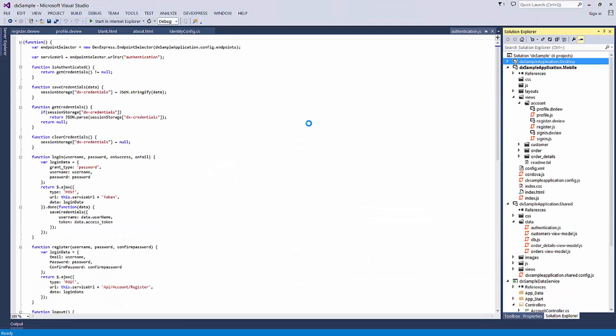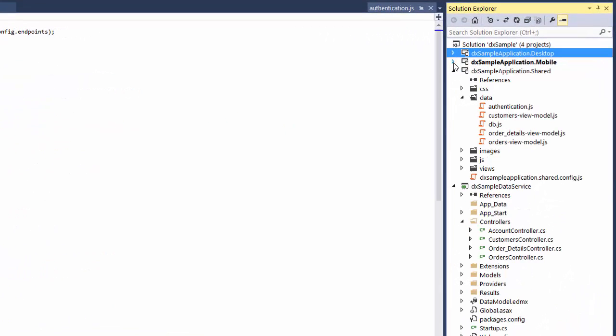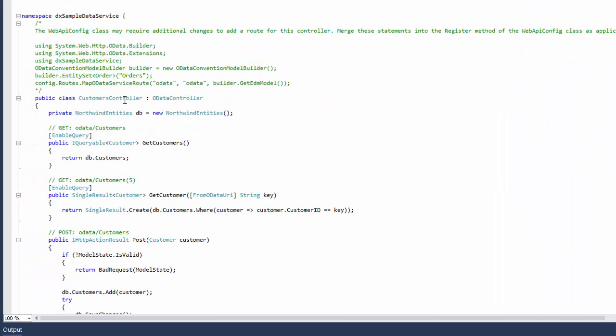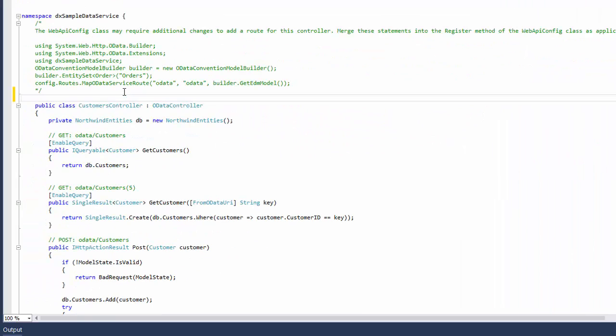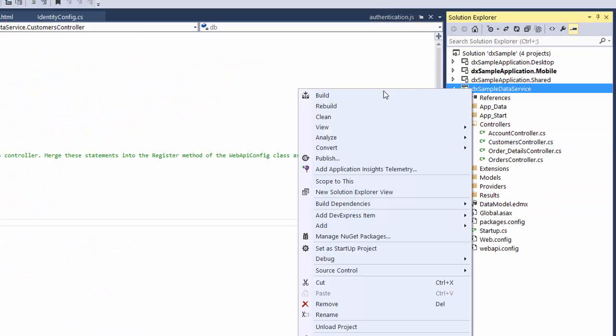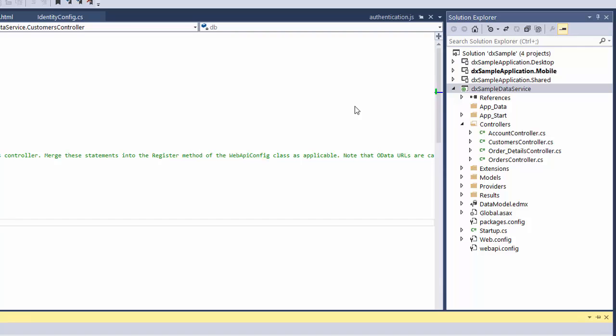To do this, I'll open the data service entities that I want to make secure. I want to make the customer's entity secure. And I'll type the authorize annotation to enable the authorization mechanism for customers. We'll do this for all required entities. Now let's rebuild the data service and run the app again.